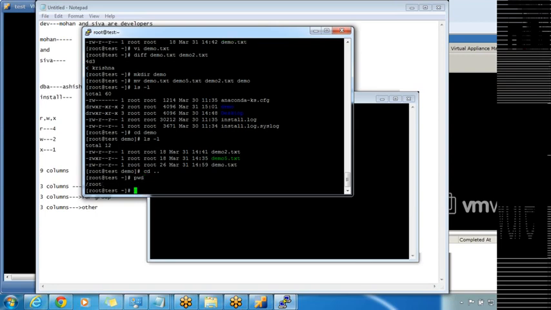Now if you look at my present working directory, I'm in slash root and I don't know the exact location of demo2.txt file. I want to know where the demo2.txt file is present in the server or in so and so location. So right now I know there is a file called demo2.txt under slash root, but I don't know the exact path where it is present.